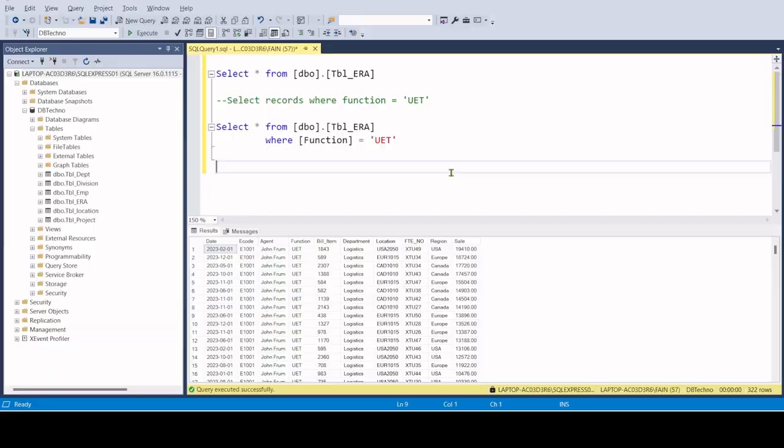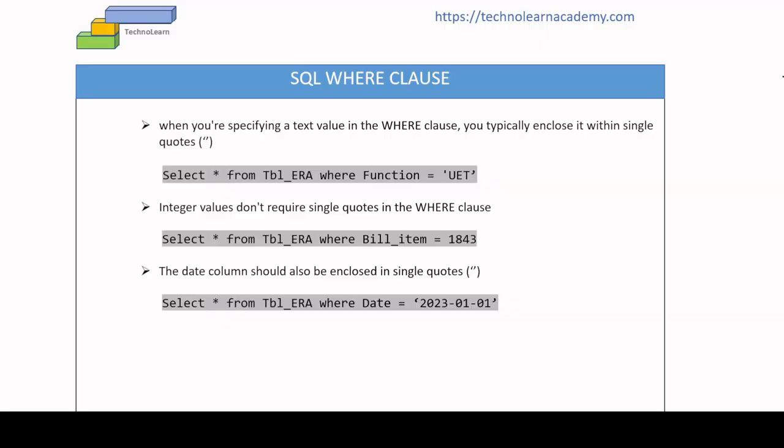So this is how we can retrieve the rows based on the condition we have provided in the WHERE clause. And these are the points which we need to take care of while retrieving the data from SQL using the WHERE clause. If we are specifying a text value in the WHERE clause, then we have to enclose it within single quotes. However, if we are specifying integral values, then no single quotes are required. The same goes for the date column. If the column has a date value, then we still need the single quotes.